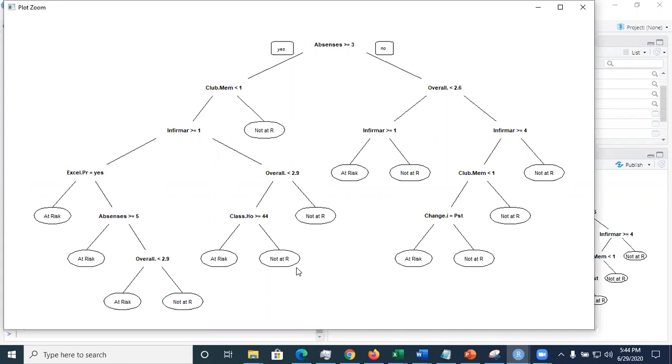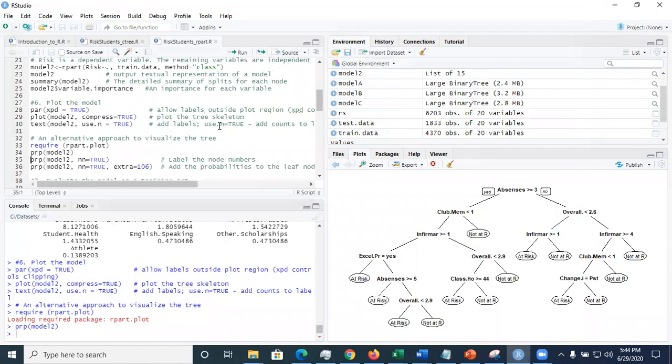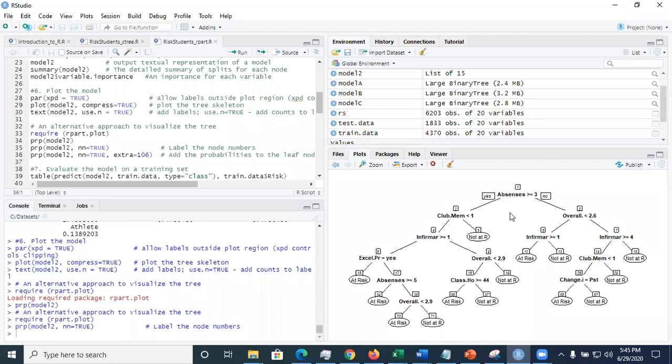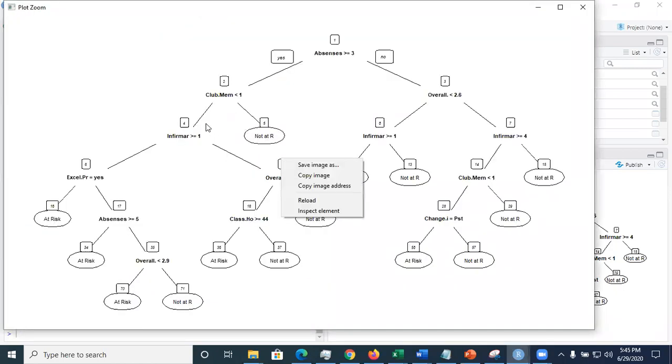But the problem is, I don't know the split. I don't know how many are at risk, how many are not at risk. I don't see enough information here. So what I want to do is, first of all, I want to add the node numbers. So n equals true is going to add another, oops, it's going to add more information. So see this, I added the node numbers, and I also added this one here. See, this was a node number. This is what it did.